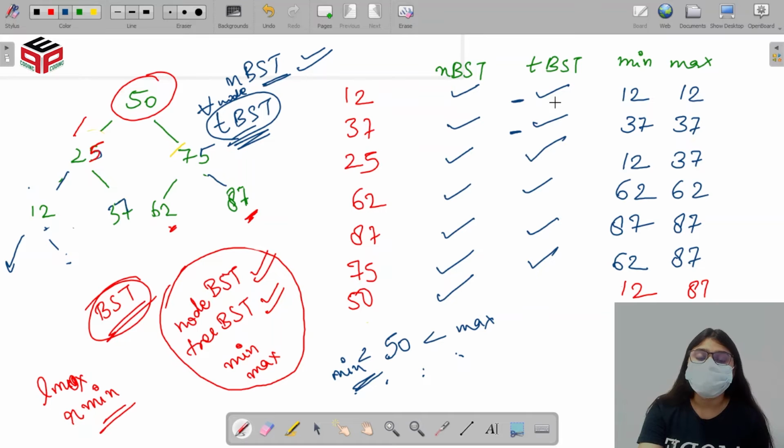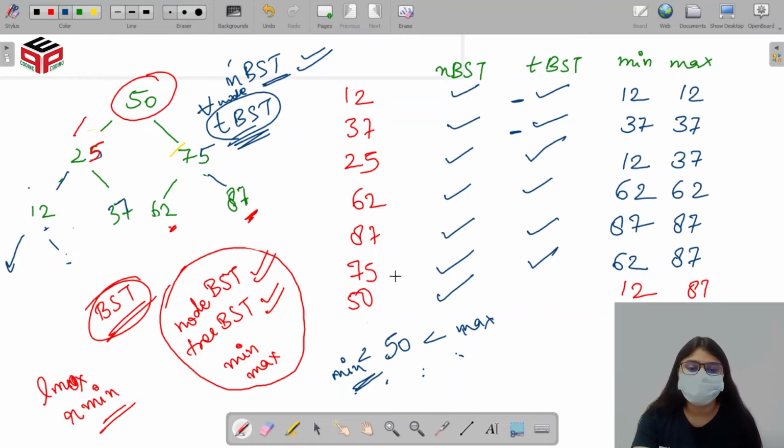Now it was a BST as a node, so now we will check whether it is a BST as a tree. For it to be a BST as a tree, we'll first check whether it is a BST as a node. So yes, our 50 is a BST as a node. Now we'll check for every node below it whether it is a BST as a tree. So for 50, we'll check for 25 and we'll check for 75.